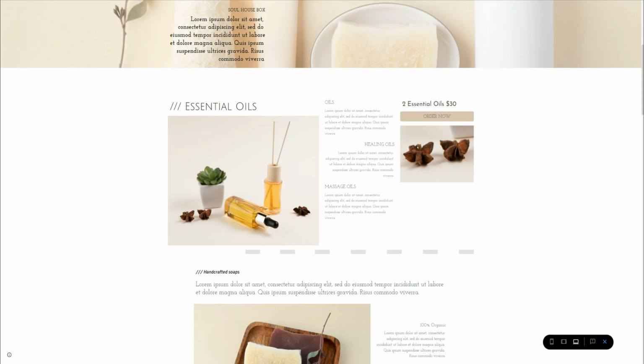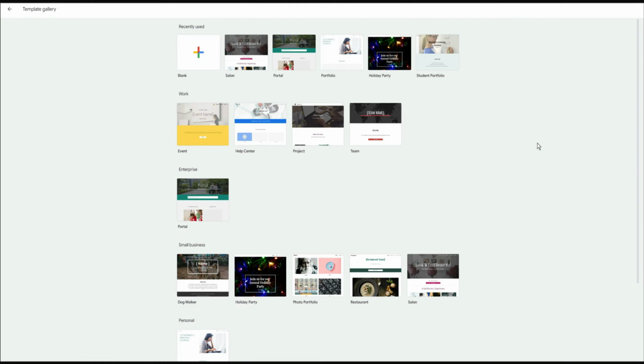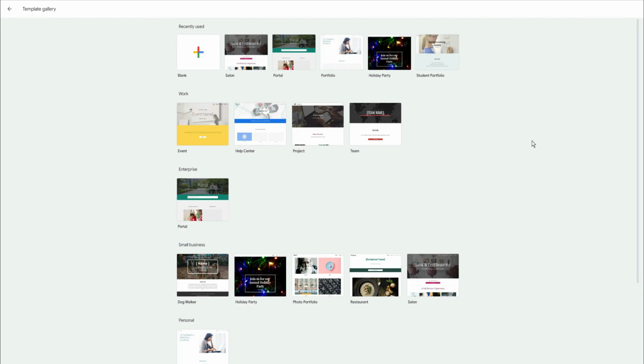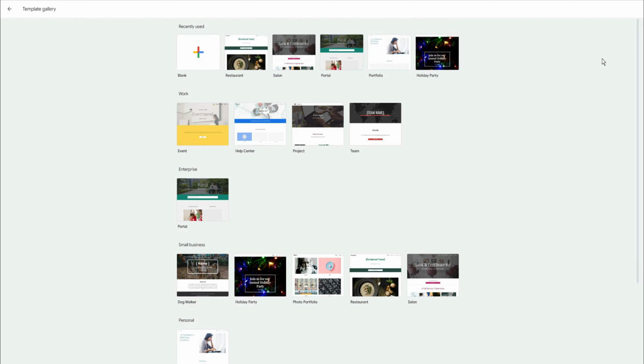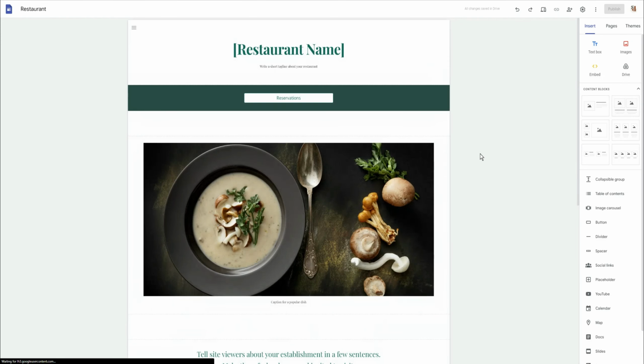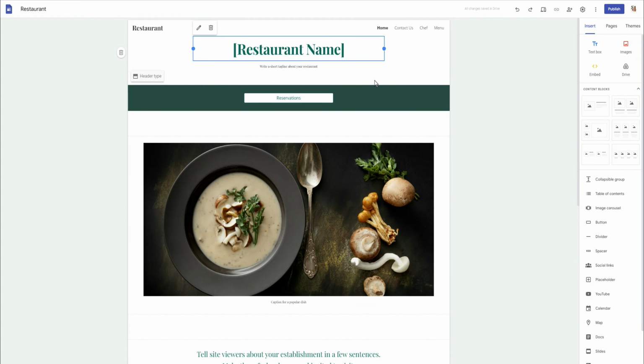All right, so let's go ahead and start getting into that side panel. Here we are back in the template gallery, and I'm actually going to use a template that's already done inside of Google Sites in case you want to follow along. The template I'm going to use for this Google site is the restaurant. So I'm going to open up the restaurant and go over why I selected it, but also just to show you this panel.